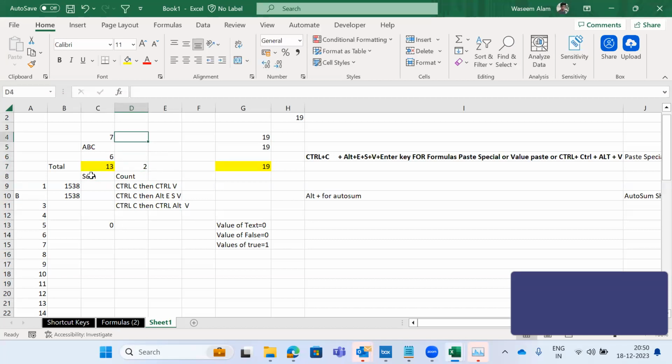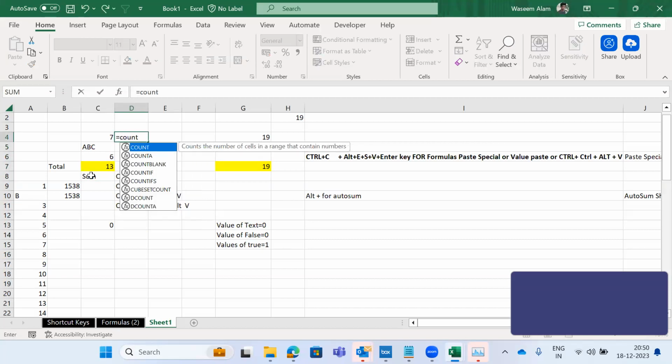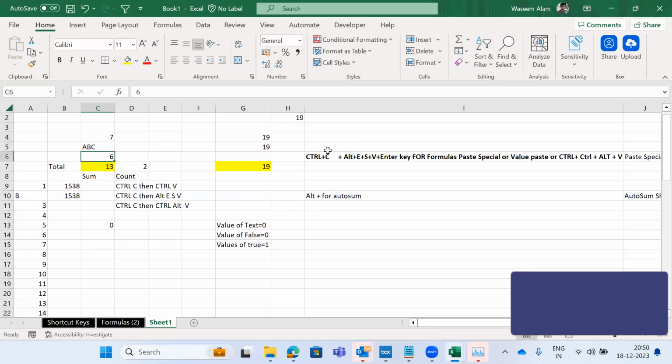Count is counting the number of cells in a range that contain numbers. Understood? That contain numbers. Same thing, numeric values.